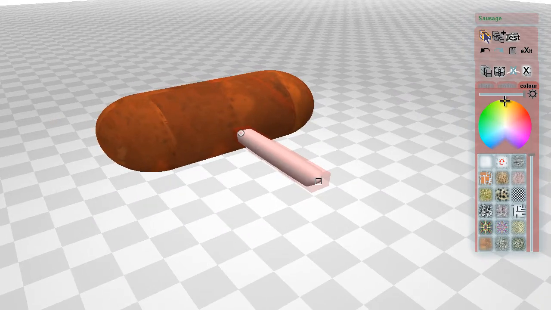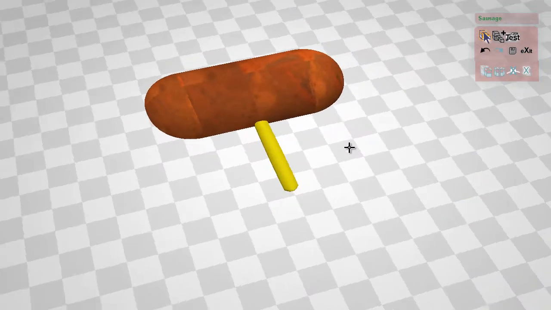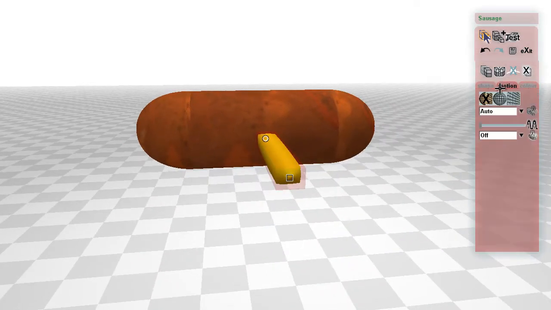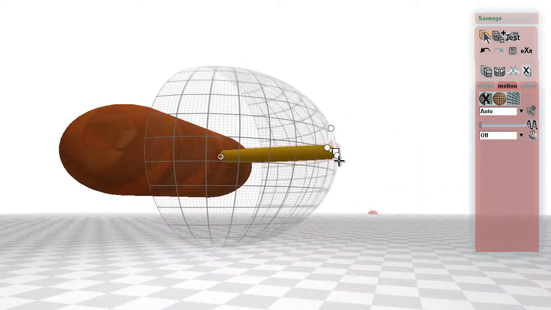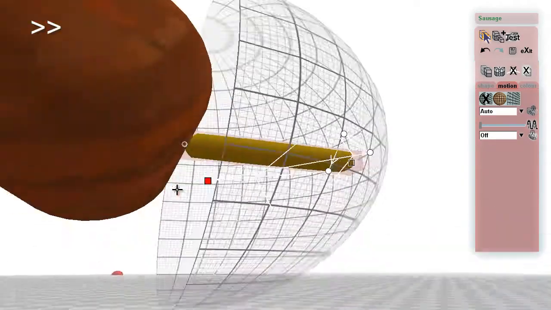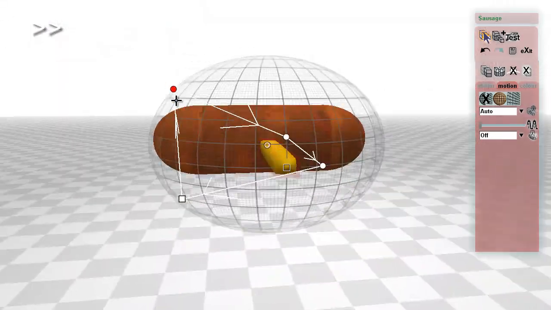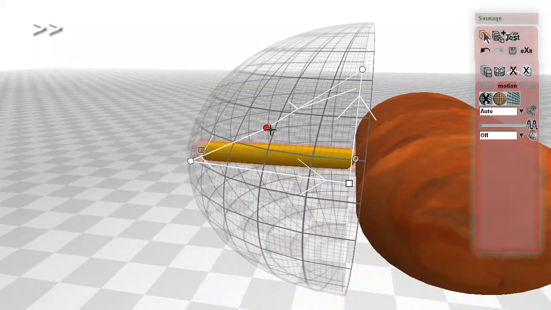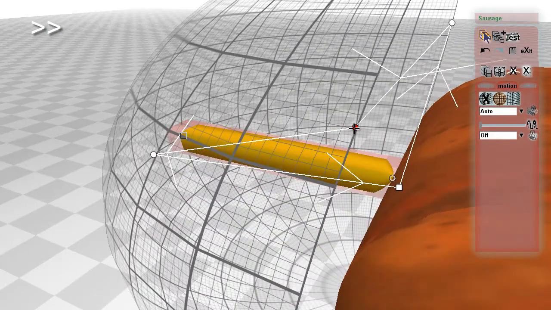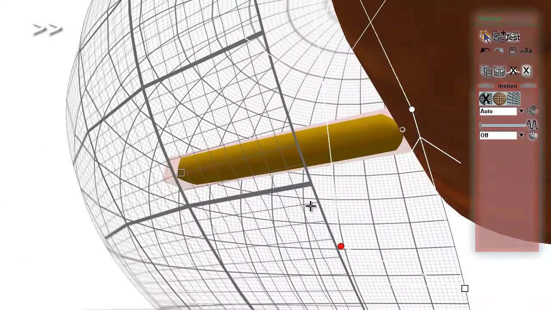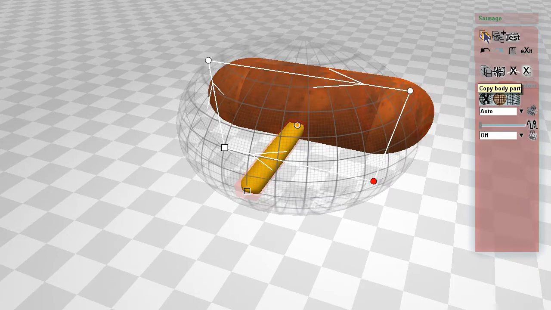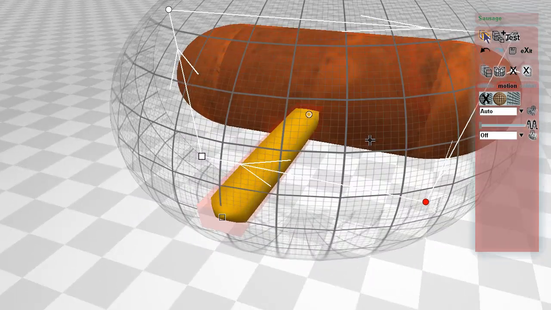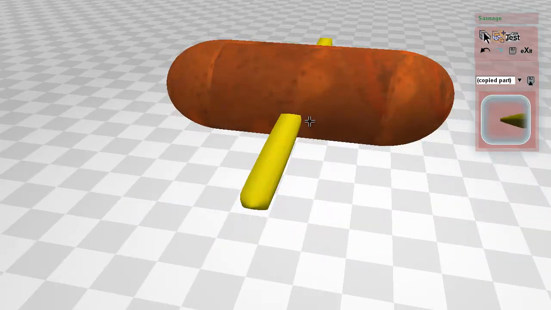We'll make its colour nice and golden, like a chip. And it's going to have single part motion, and we'll just put it in a big square. Now we'll mirror it. Now we'll copy it.